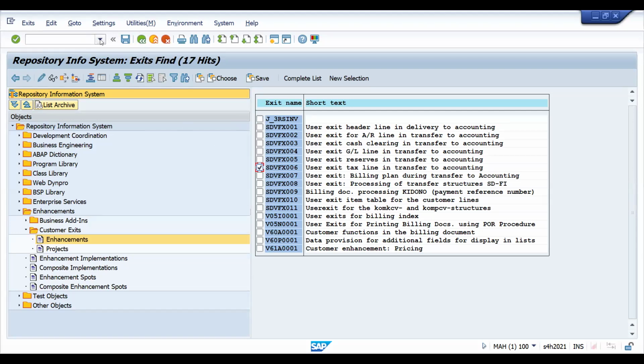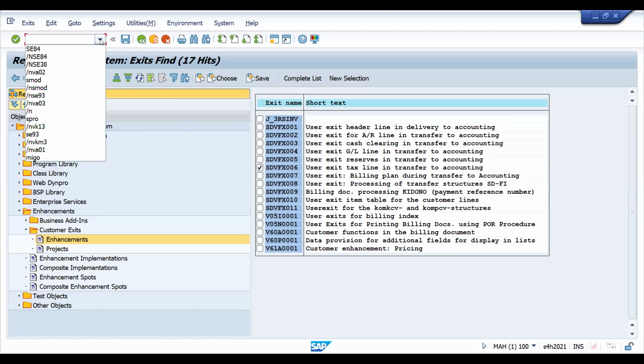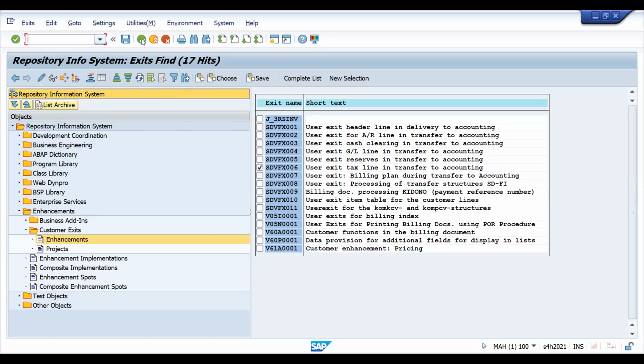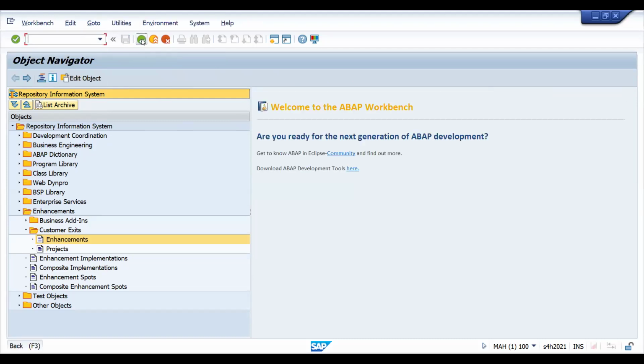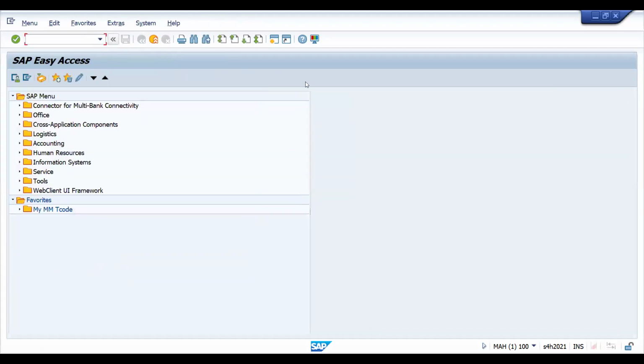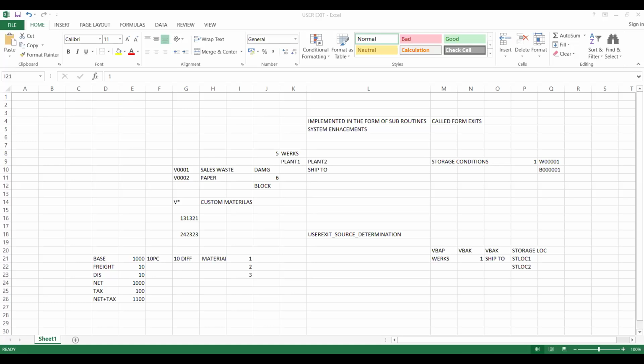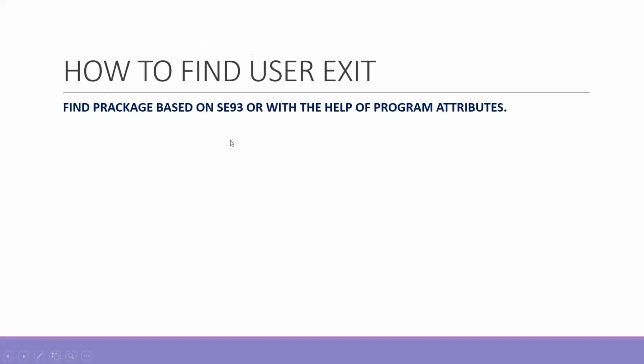One thing is that you can find it with SE93 and SMOD, or else you can find it with SE84. The package you can find by program, so either SE93 or else directly through the program at a system level. I think you got some idea about how exactly the user exit works. Here I didn't mention SE90 and SE84, but SE93 is something helpful. So let me show you another way.